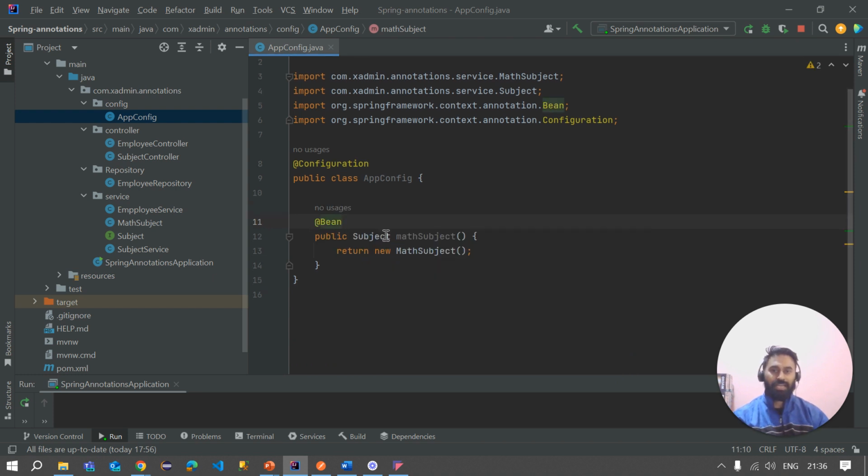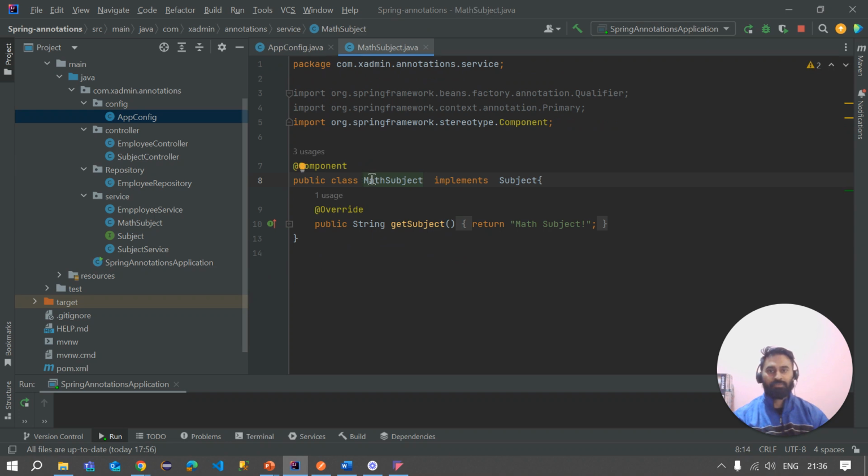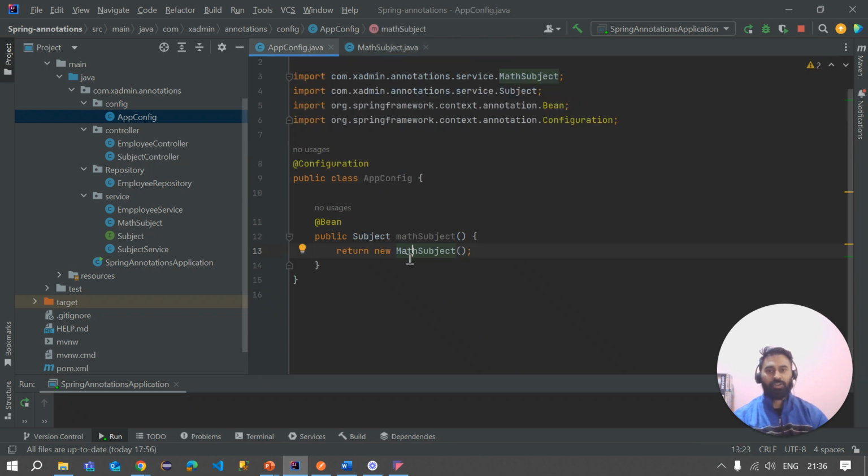When we mark this method with @Bean, we are allowing the Spring container to manage it, and this method will return the object of the math class. So all the life cycle functionality will be handled by the Spring container. Currently we are using Java based configuration, so let me remove this @Component, because we don't require annotation based configuration. We will comment this out from the MathSubject class, and here we will create the object, and then the container will manage this using the @Bean annotation.